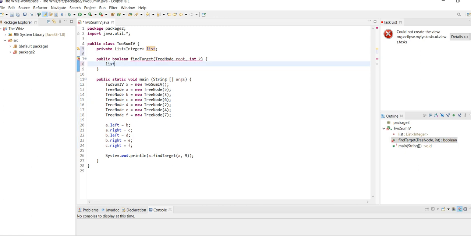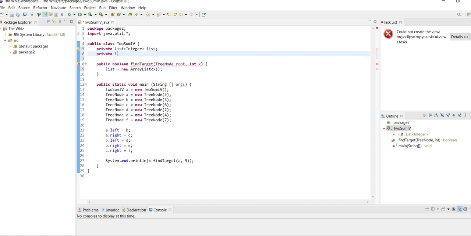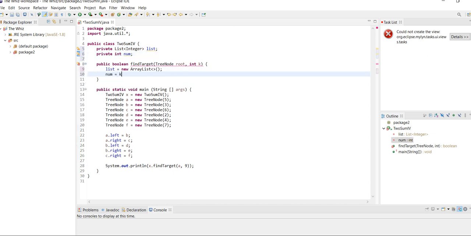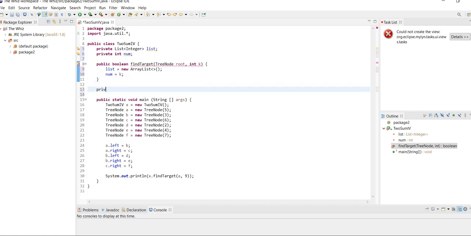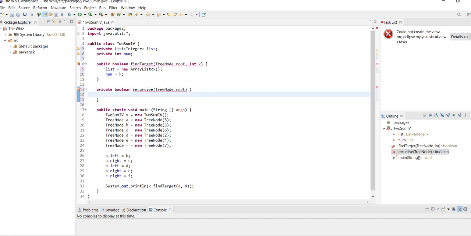So we're going to instantiate this list, and then we're also going to instantiate k. The reason is so that we don't have to keep passing it inside a recursive function, just so that we save some space. And then do private boolean recursive, with TreeNode root.